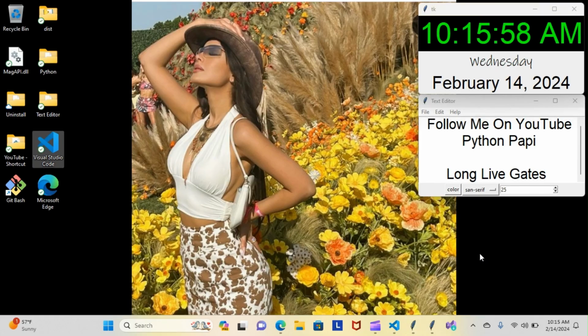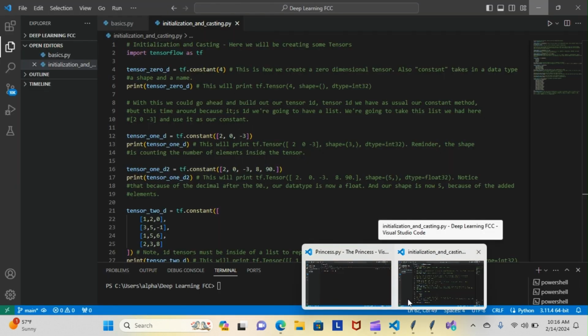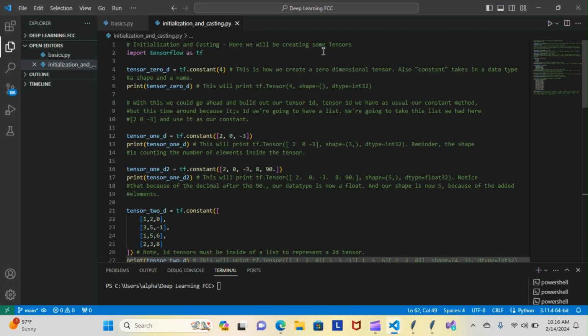All right, so in today's episode of Python Papi, we did start our TensorFlow course last night, and today we started the initialization and casting module. Now here we're just going to be creating some tensors so we can get familiar with the process and get familiar with the outputs. So this is our tensor 0D.